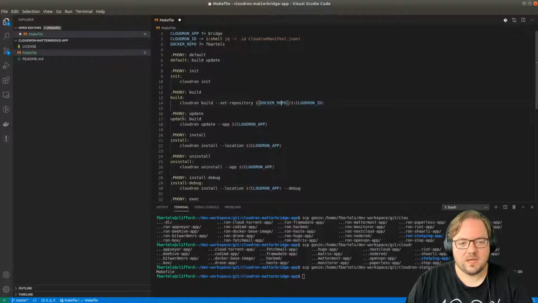I have a target called update, which always builds first. So if I just do make update, it will build the app locally, push it to the Docker Hub, and then update this app on the Cloudron system. If I haven't installed it before, I can also do install. I can uninstall the app, and I can install it in debug mode.